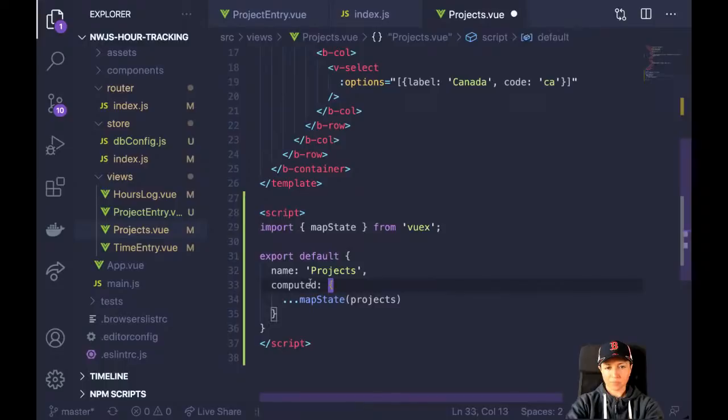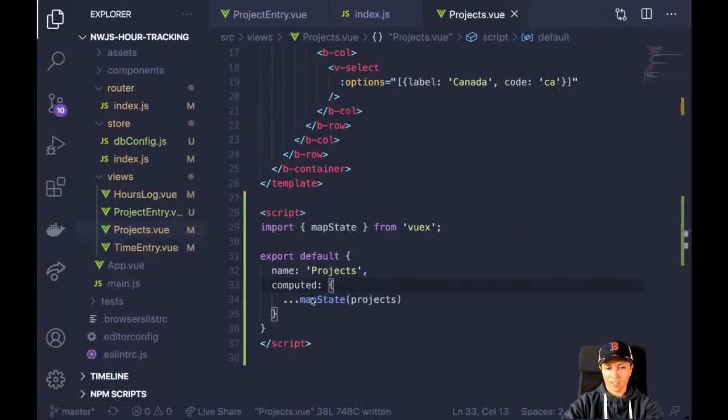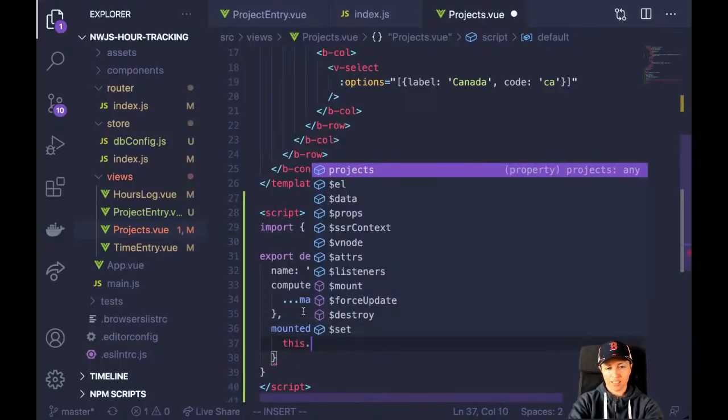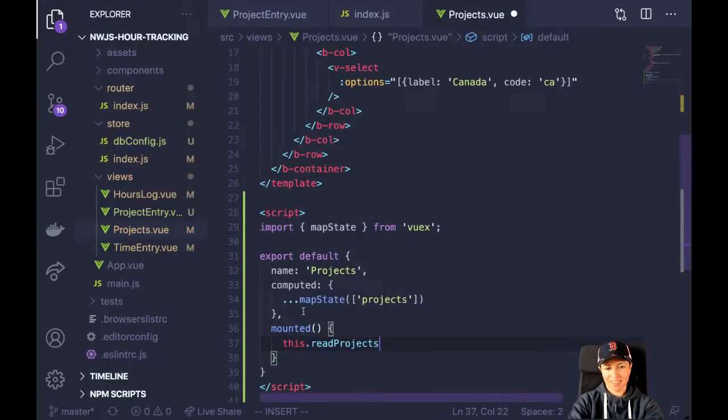Let's see. Map state. No, what am I doing? It's not projects. Oh, it is projects, but I need it in the array. So projects from state, and now I have access to this.projects, but I need to get that into state in the first place, or the new projects. So I need a lifecycle hook here. So I'm going to use the mounted lifecycle hook again and call this.readProjects to get those into state.